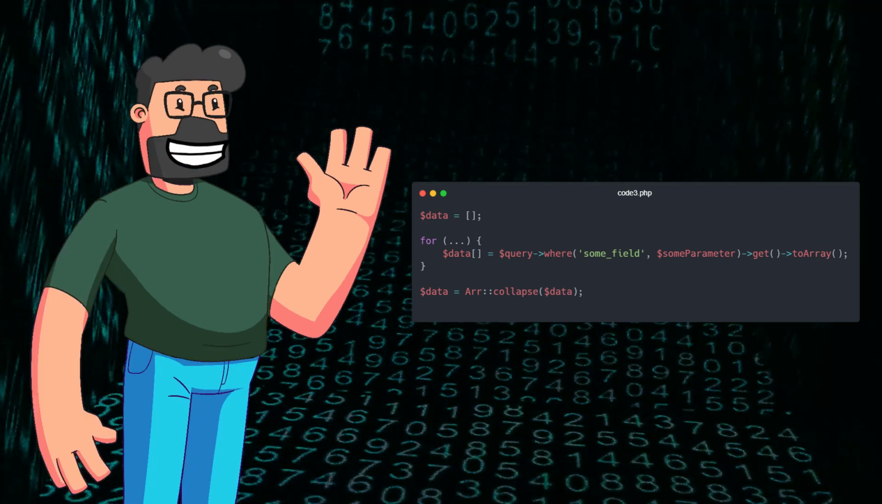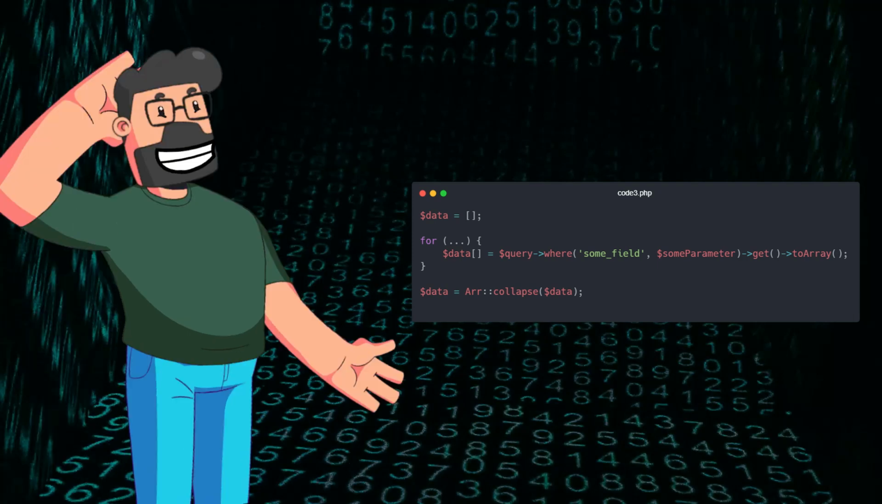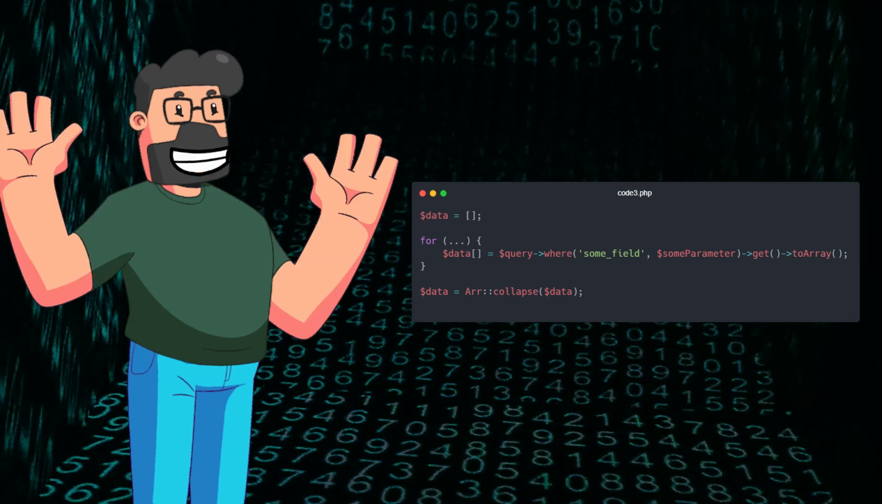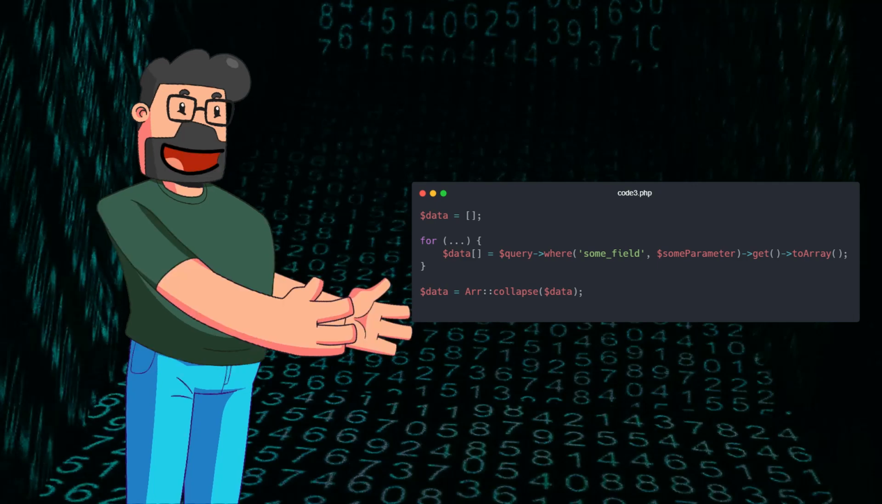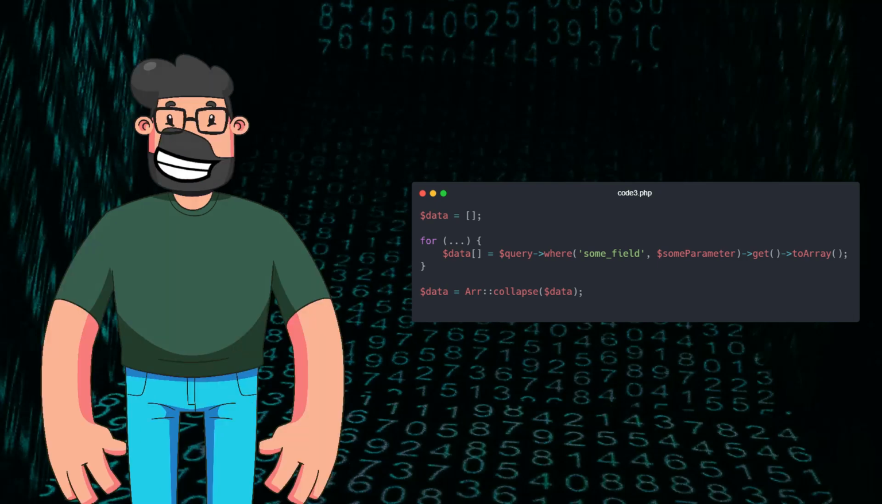By initializing an empty array $data and populating it within a loop, we ensure that each iteration captures the desired data accurately. Once all the data is aggregated, we apply Arr::collapse to merge the individual arrays into a cohesive whole. This revised strategy optimizes the data collection process and mitigates the empty array issue encountered earlier.